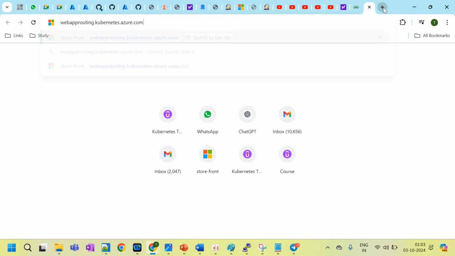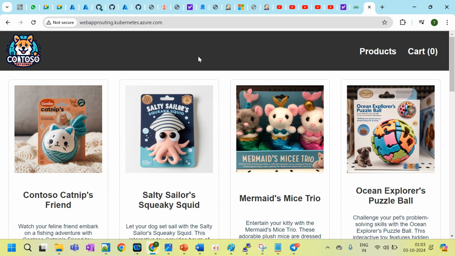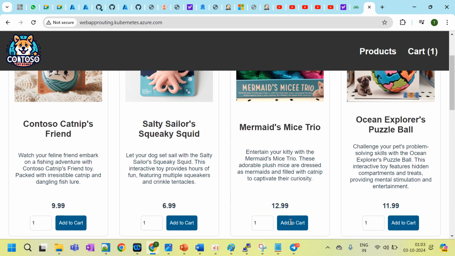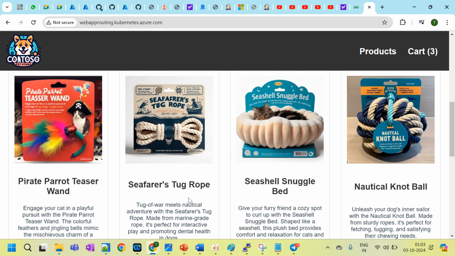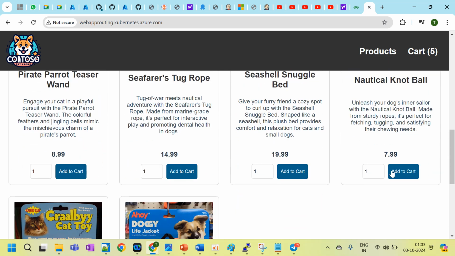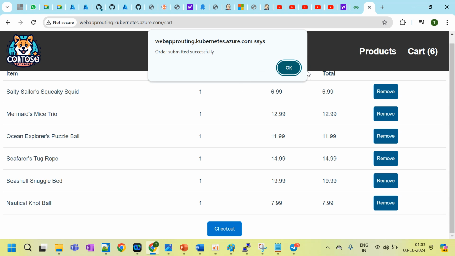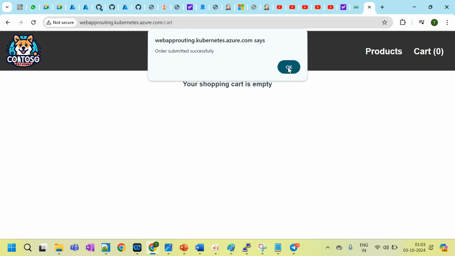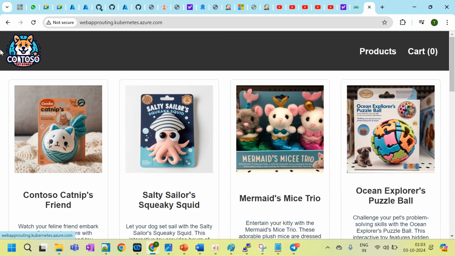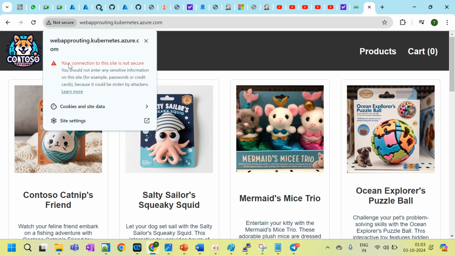Here you can see I haven't used the IP to access the application. If you want to add some item to the cart, you can add it, and you can see in the cart the item has been added. In this way, this is how you work in the production environment. Which service do we have to use, and how do we make sure your application runs over HTTPS? You can see the order has been submitted successfully. But here you can see your application is not secure, and your connection to this site is not secure.